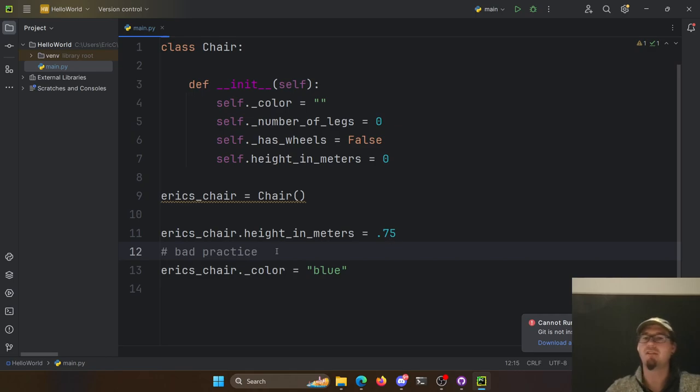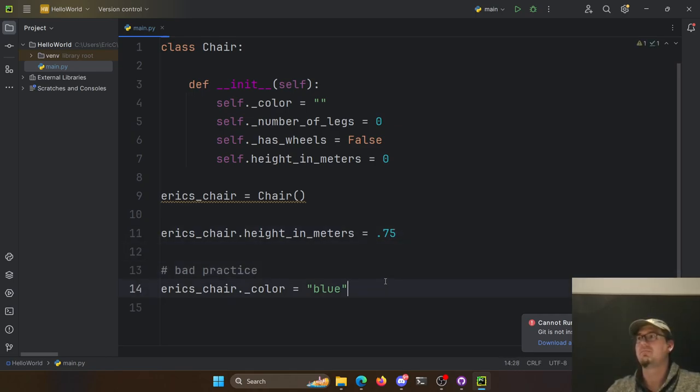And if you start accessing private attributes here, Python will let you do it, but you shouldn't assume it will do what it's supposed to do anymore. You sort of violated the rules of how we should use our classes.